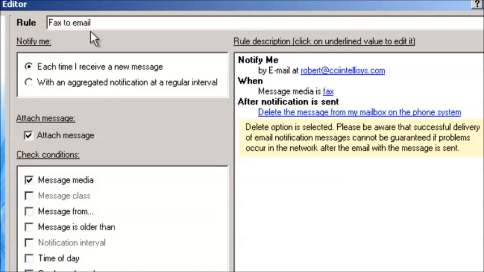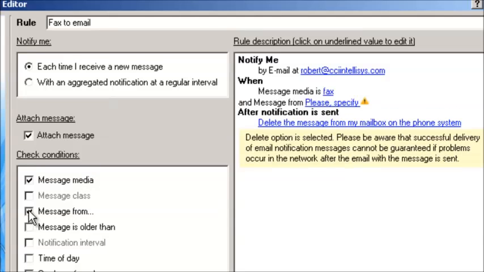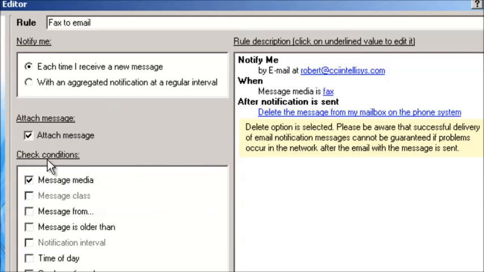So again, setting up your voicemail to email and your fax to email. Now you can go down through and set up a whole bunch of other functions and features, if they're older than, based on days and times of week and so forth. But again, they're all very easy to set up. Just check the boxes for what you choose here and then modify over here on the right hand side to complete it. So that is setting up voicemail and faxes to email.